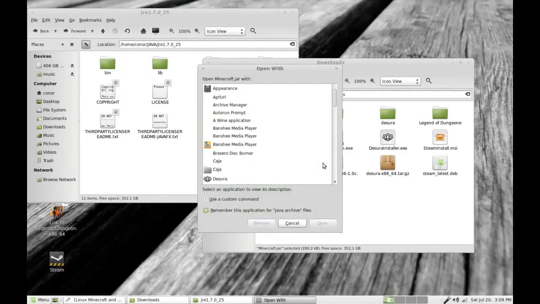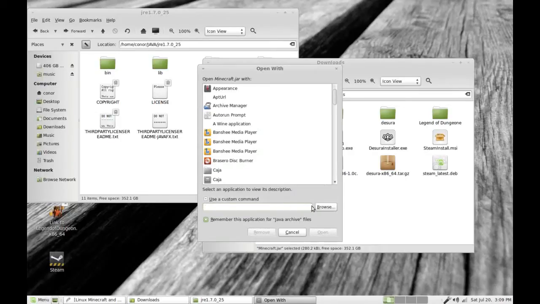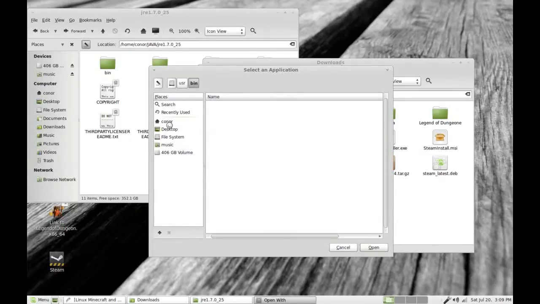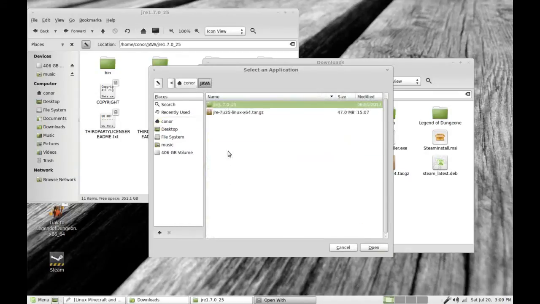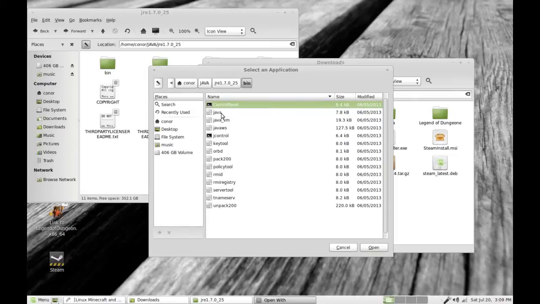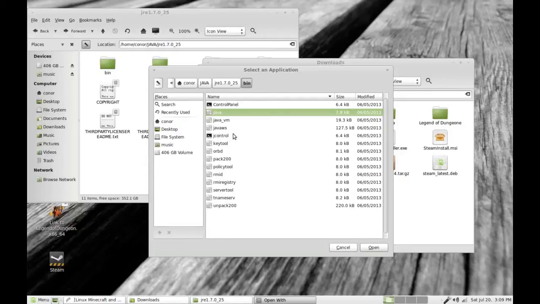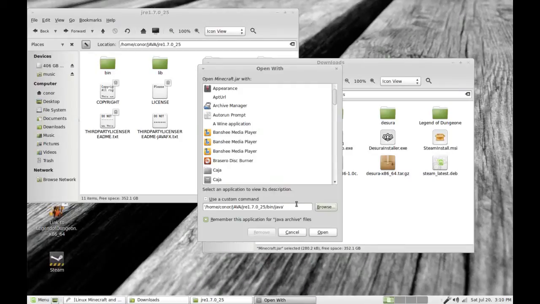So open with other application, right? Okay. So use a custom command. Let's browse. And we're going to go back to my file system. Go into Java, the folder we just created, which is right over here. Open here. Open bin. Pick this. And actually, we don't need the Java Web Start. That's what this is. Java Virtual Machine, Java Web Start, and Java. We're just going to run it in Java because I think that's fine. Okay, we're going to say use a custom command. That's it. And then it's going to add the executable to the end of this. And we'll say open.